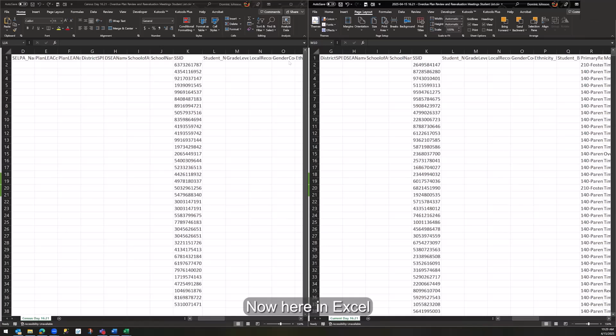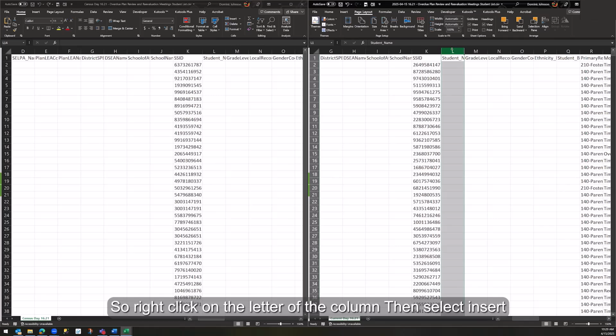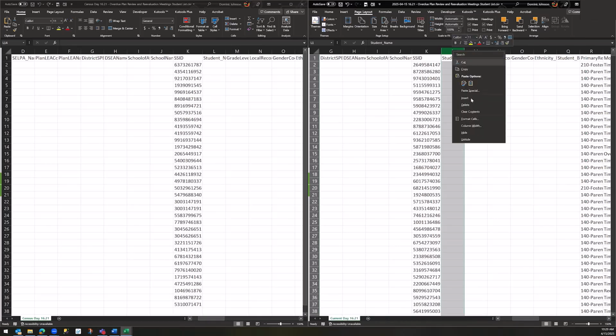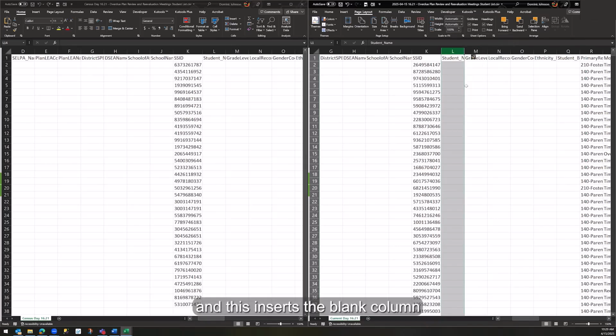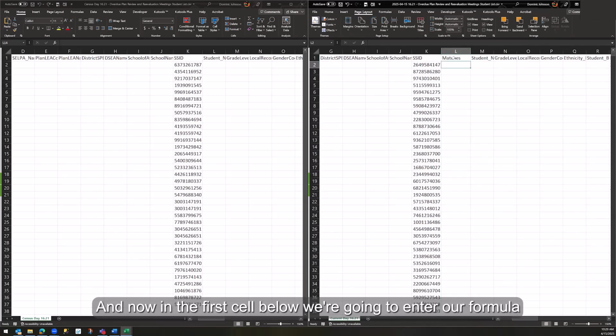Now here in Excel, I have my two worksheets, Census Day on the left, Current Day on the right. We need to add a blank column on the current day report so that we can enter our formula. So right-click on the letter of the column, then select Insert, and this inserts the blank column. Add a column title, something like Matches. And now in the first cell below, we're going to enter our formula.